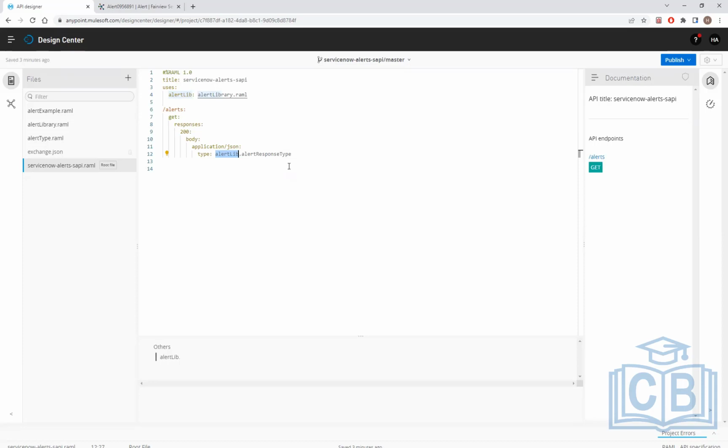alert library, response, alert response type. And that's the one that returns the object. Correct. So test it, mock test it, and we can continue. First do some mock test with this API, and next week.